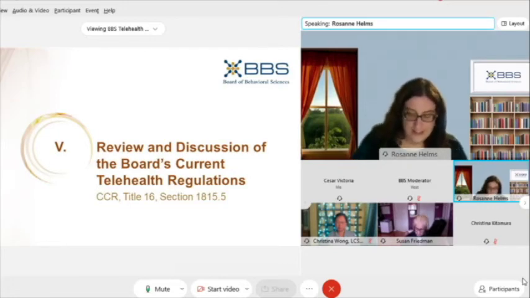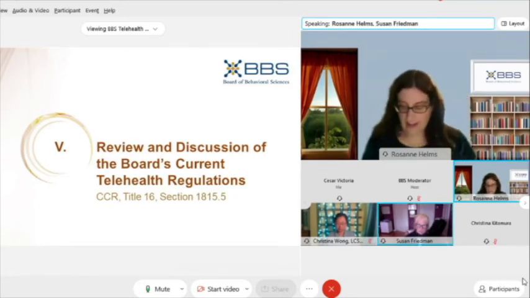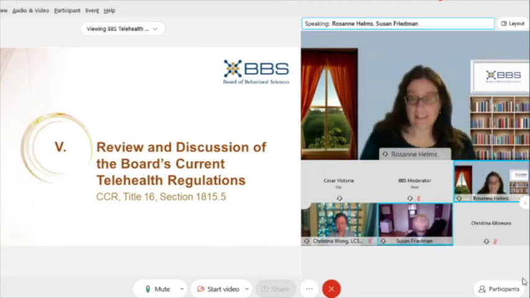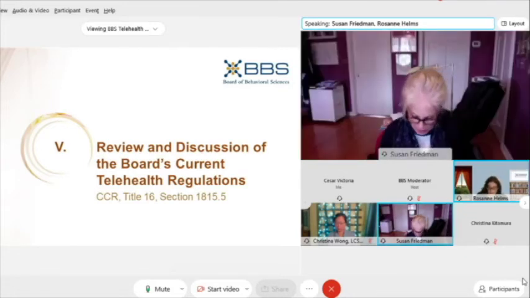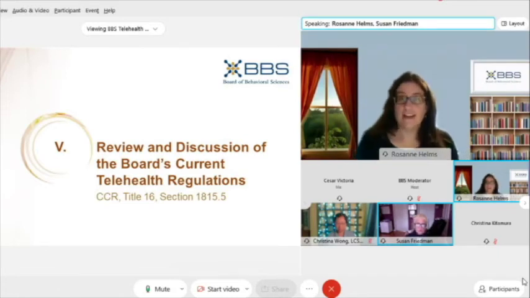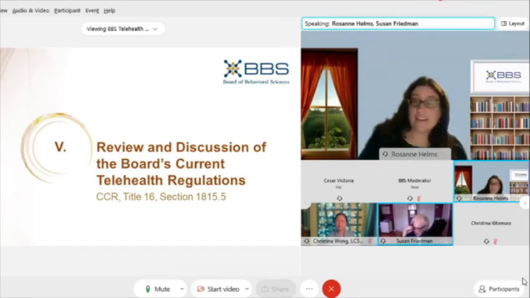I've shown some attachments. Attachment C is a letter from CAMFT that they sent a little while after the regulations were adopted, describing a particular concern with 1815.5 subsections F and E of the current telehealth regulations. We can discuss that a little bit, and then anything else that people might want to discuss about the regulations if they feel that anything needs updating.